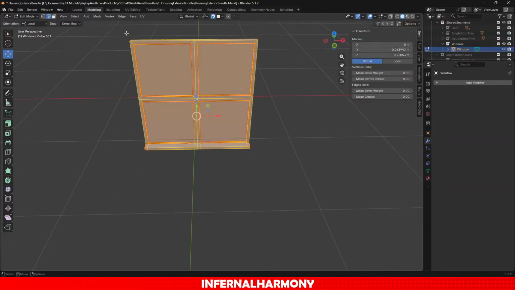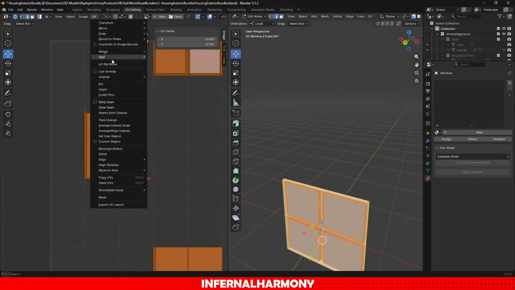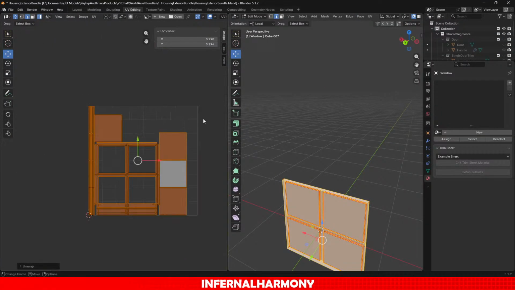That should do it. And just to make sure, UV unwrap angle. And that's fairly clean. That is a very clean UV. Hurrah! Okay.